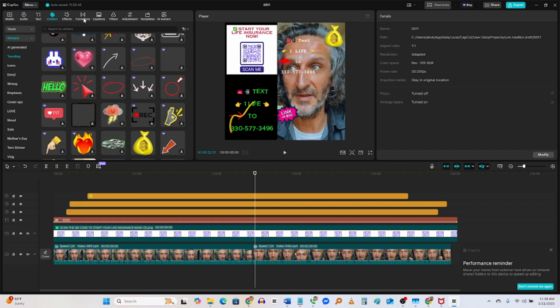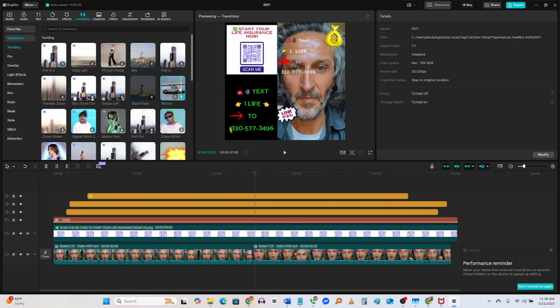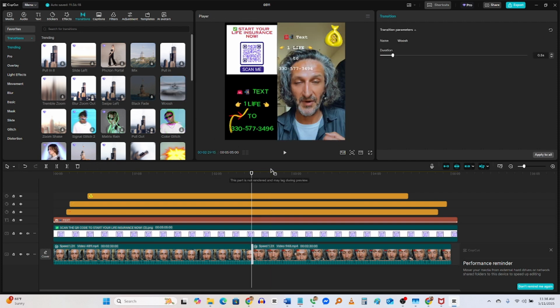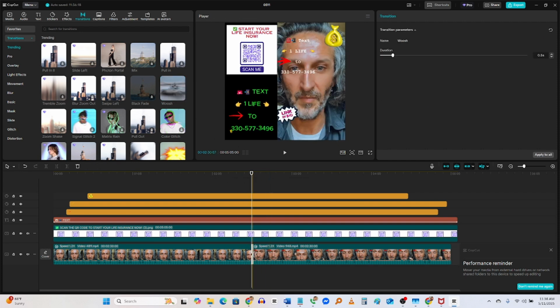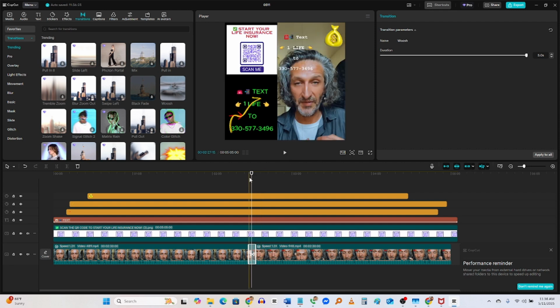So if you come down here, you hit transition. You've got a bunch of pro transitions over here, or you can use the free ones over here. So let's make that one, okay, where it kind of fades. Boom. Put that in here, and you can stretch it out as long as you want. Yeah, you can make it longer. All right, so if I take this back, put it over here.